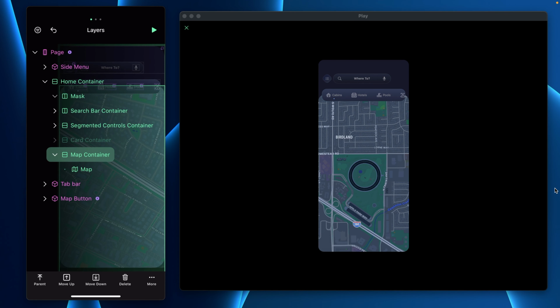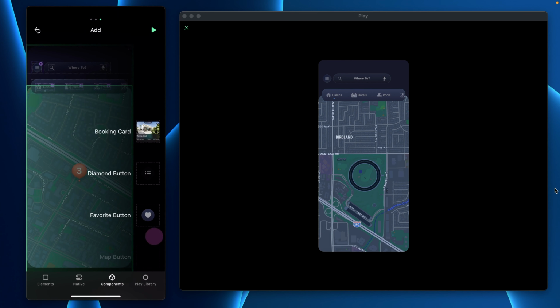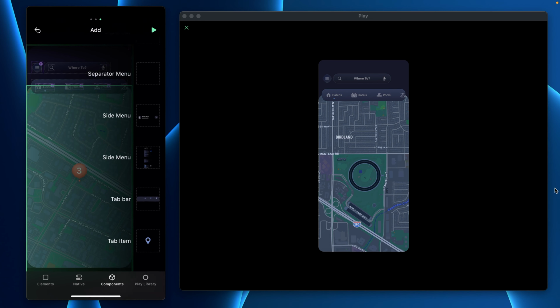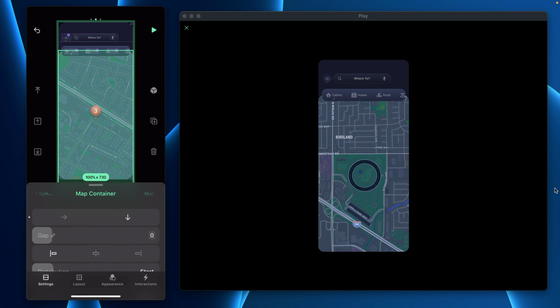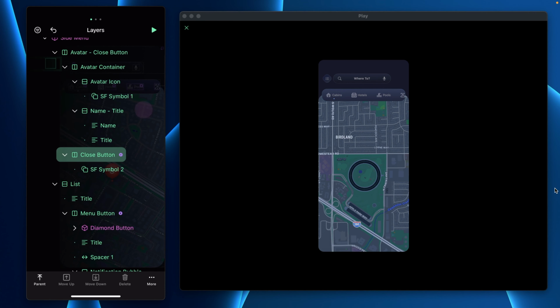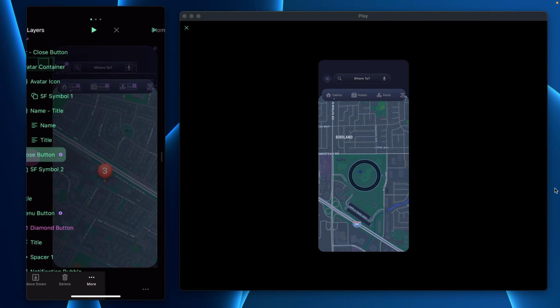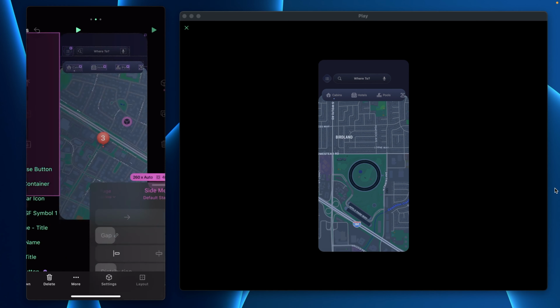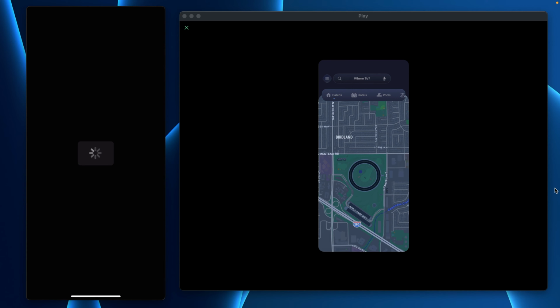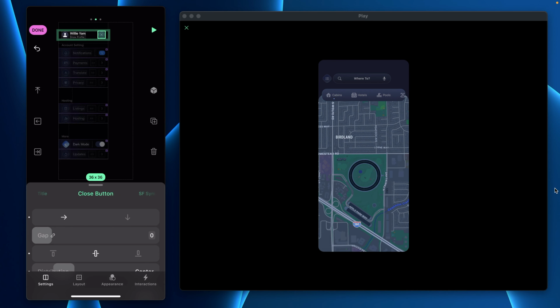Select your map container. In components, let's search for the close button. We don't have it, so select your side menu. Select your close button and let's make it into a component. It seems like we have to access the side menu first. Then select your close button and make it into a component.